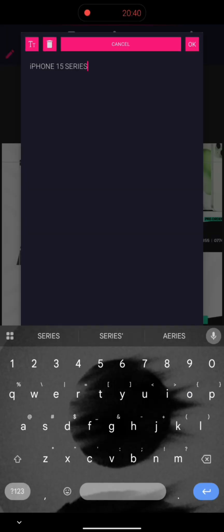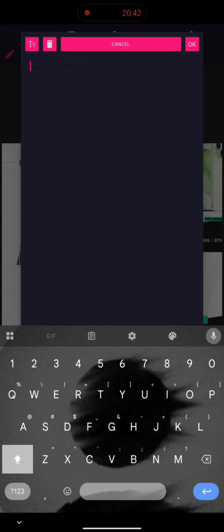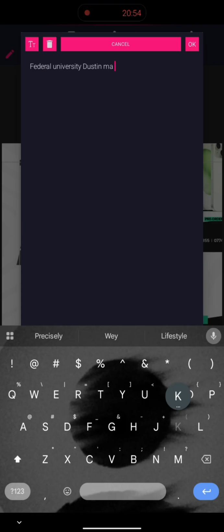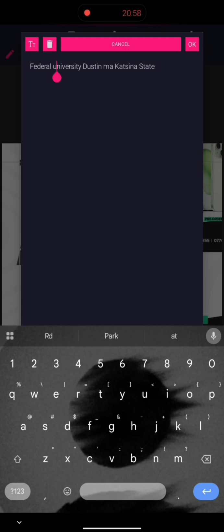So now I'll be using my location. It's a fictional design. Fictional designs are designs that are not actually real, we're just making them. So where I stay, Federal University, Tusema, Katsina States. So that's my location.